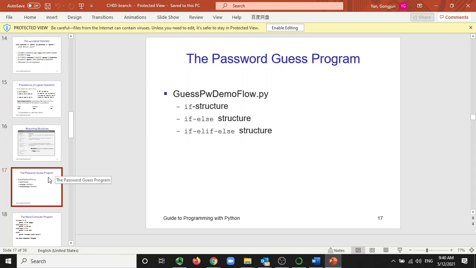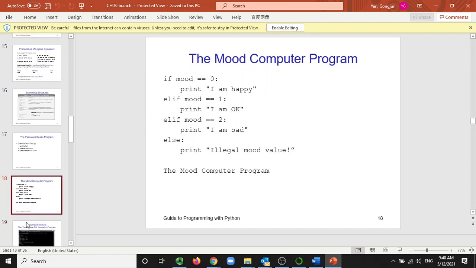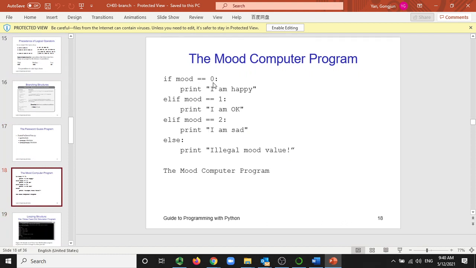So with that concept, you can actually write a simple password guess program. Guess the password. You can see the if structure. We can practice the if structure, else if, and else structure. So here's what it looks like. If mood is 0, then you can print I'm happy. Else if mood is 1, then we can print I'm okay. Else if mood is number 2, I'm sad. Else, then we can print illegal mood value, right?